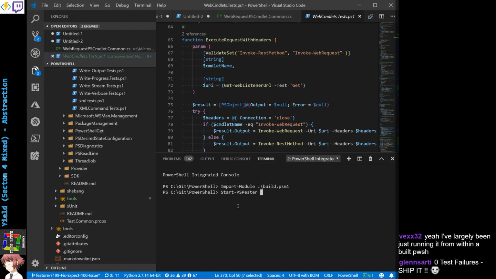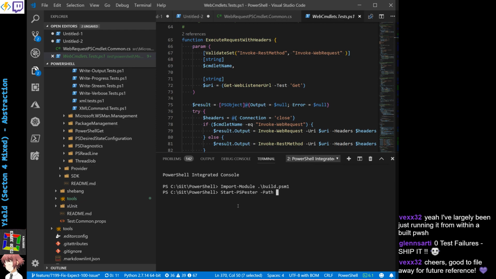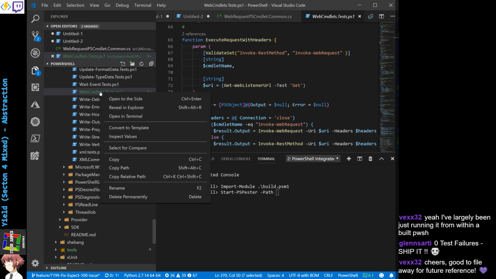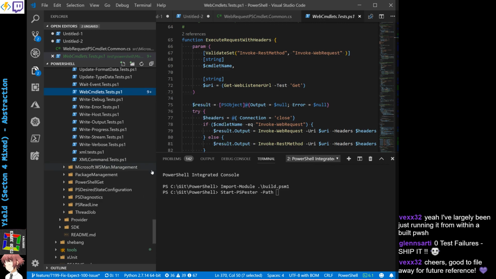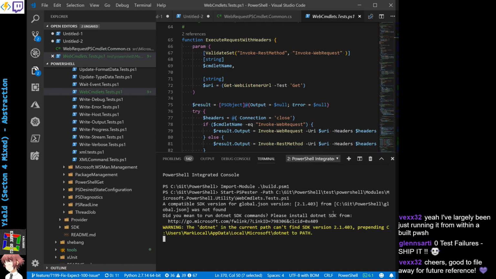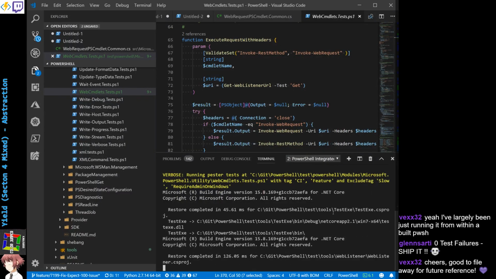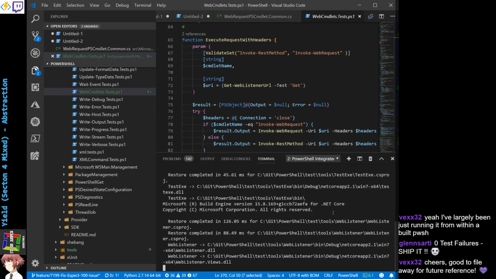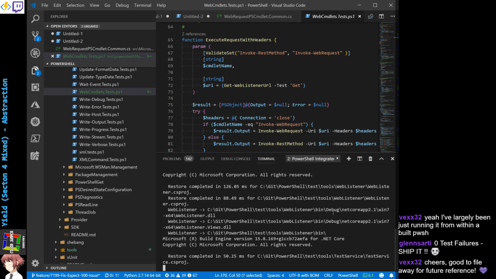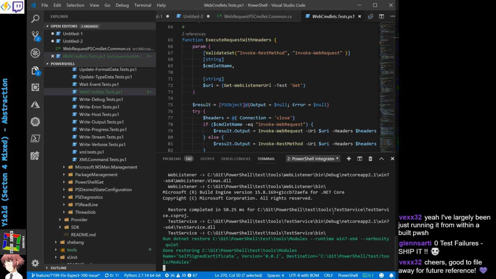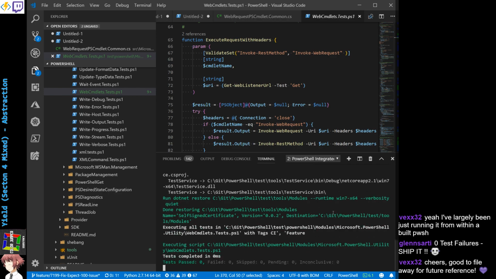I don't need to do that one. Path. Let's try it this time. Yeah, zero test failures, ship it. Zero divided by zero, 100%. Or is it undefined? This is painful.